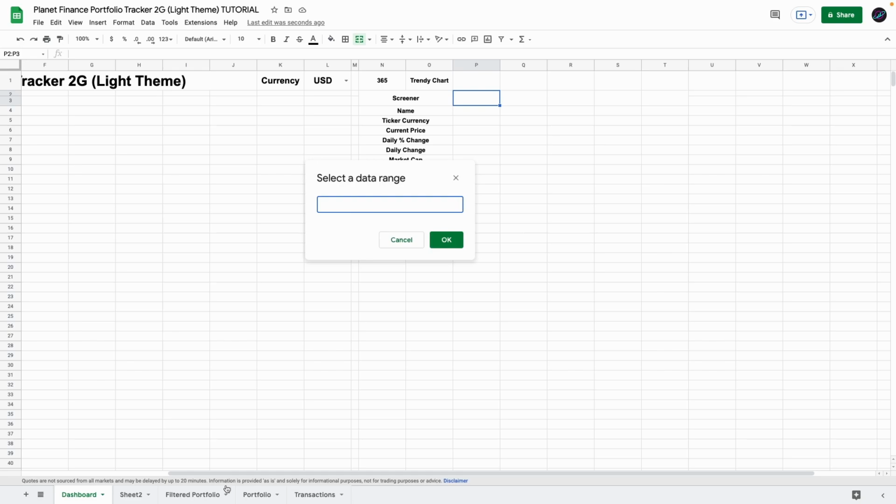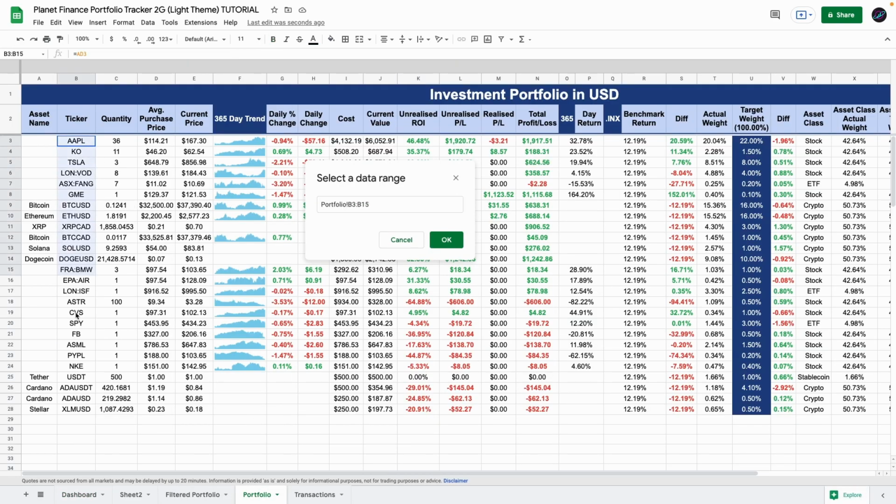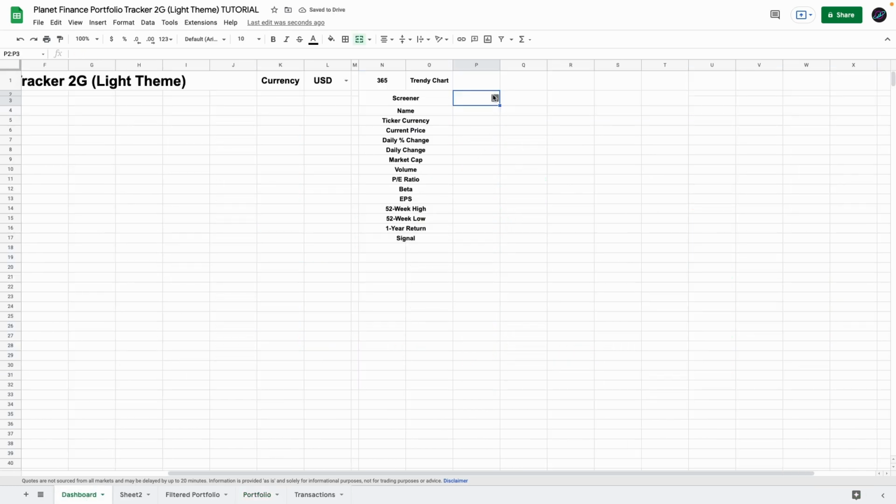So what you want to do is go to your portfolio and select the ticker column. Remove the row so that it selects everything, click OK. And now we basically get a drop down with all our investments. So it's a cool screener of what you currently own.